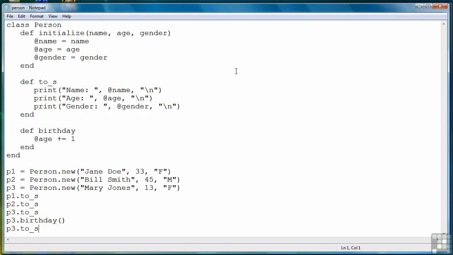So that wraps up this first exercise on building classes, and we're ready to move on to the next exercise, where we're going to look at just a little more complex class definition.